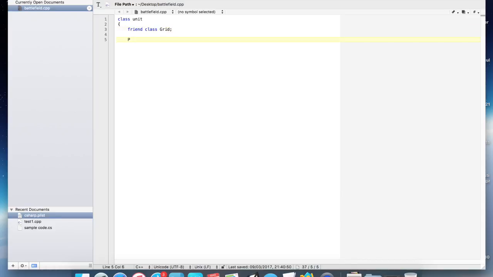First of all, we just need to create our basic unit class. This is the class for the actual unit itself. Each unit has a position and a pointer to the grid that it lives on. We make the grid a friend class, as you see there, because a friend class in C++ can access the private and protected members of the class in which it is declared as a friend. You'll see later that when a unit's position changes, it has to adjust with the grid to make sure everything is updated correctly.